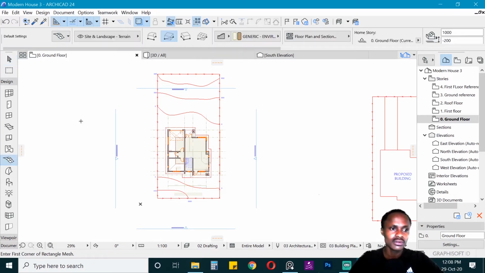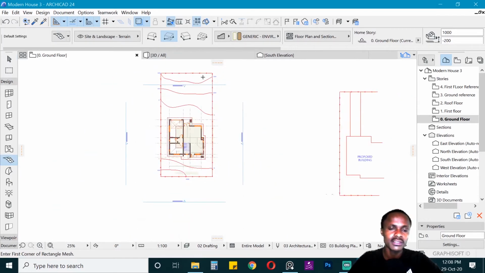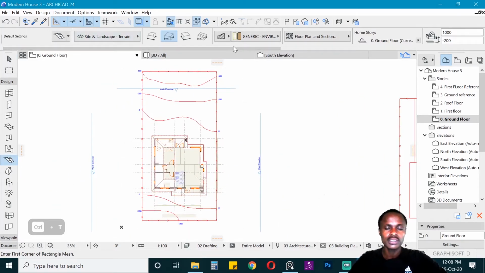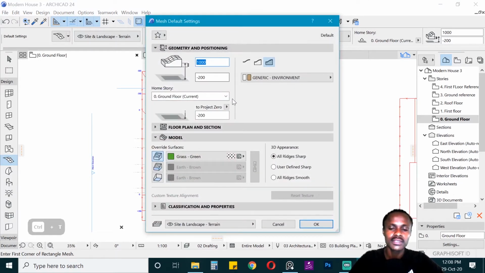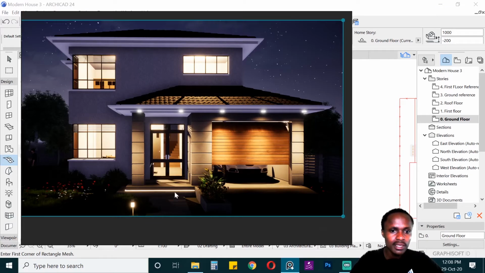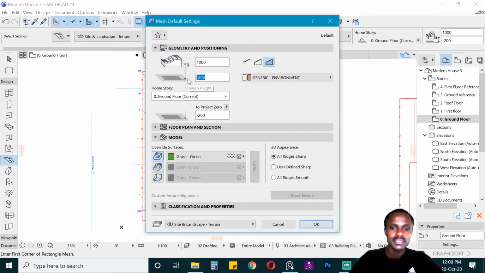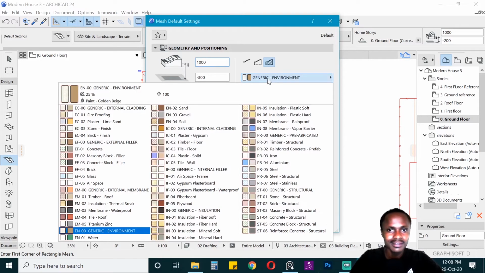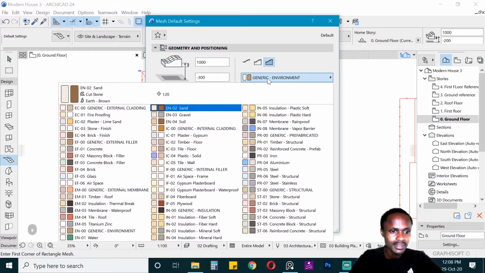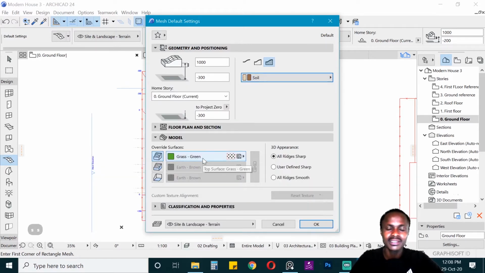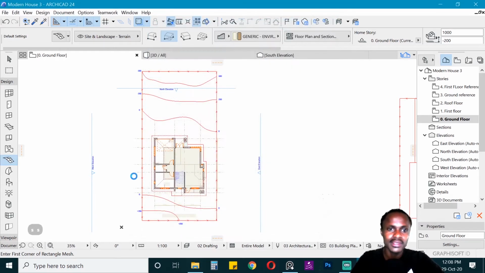The way you want to model this, using information from the surveyor, is you want to go into the settings of this model, and from the reference we only have one step. Actually, there are two steps. That's a total of 300. So we want this mesh to be at negative 300, the access height, so to say. And then we can leave this as the default. The ground will be like soil. So let's leave the rest the way they are, and we say okay.